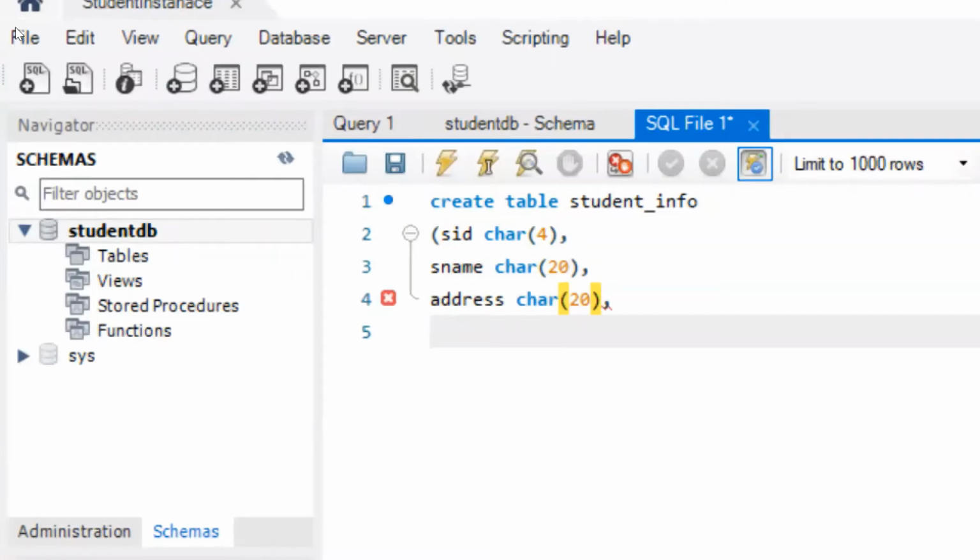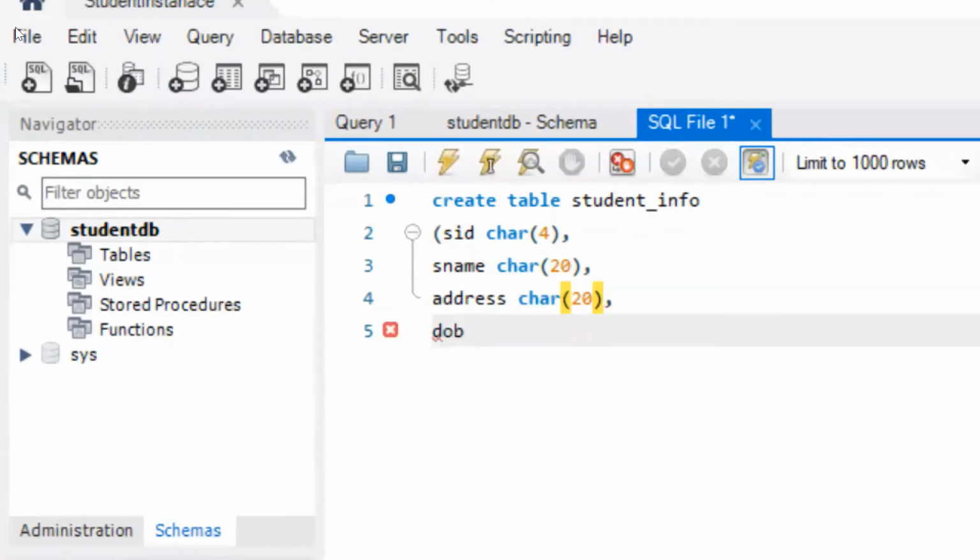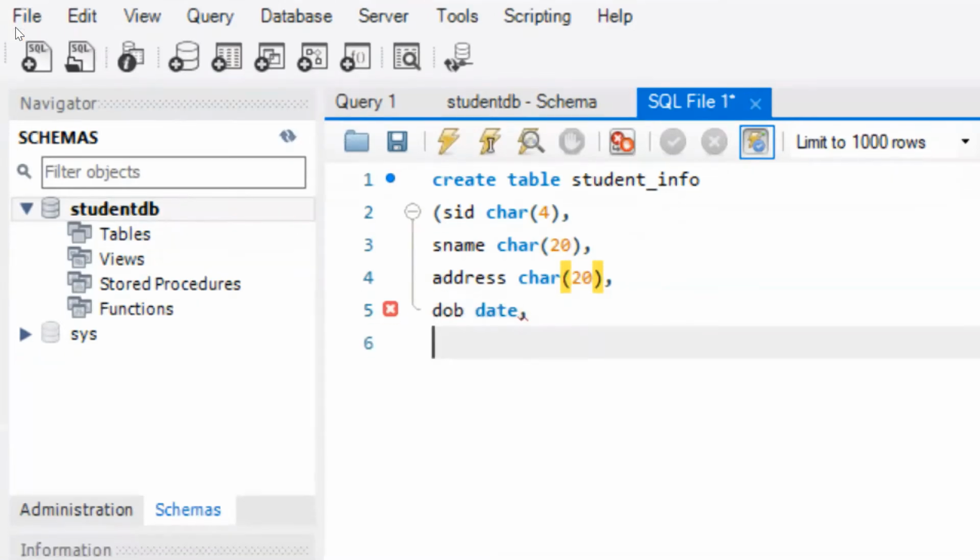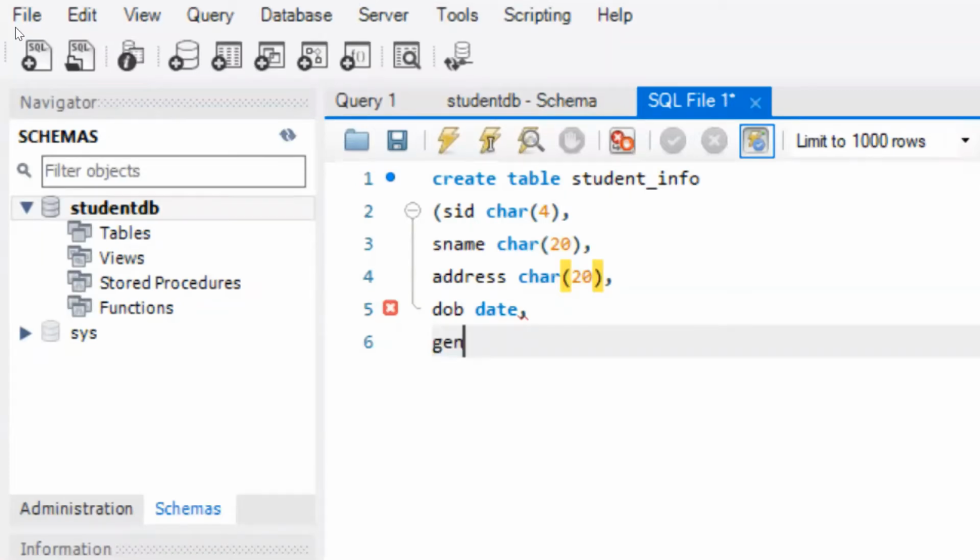Then DOB, date of birth, it's going to be on date type. එතනට size එකක් අවශ්‍ය වෙන්නේ නැහැ. Then gender, it's going to be char. මම එක 1 කියලා දෙනවා.